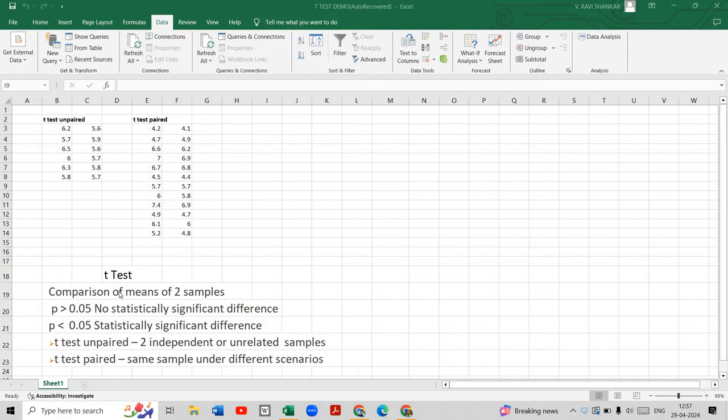That is, if we want to know whether there is a statistically significant difference for a particular parameter between two samples. In life sciences, with a p-value above 0.05, it is inferred that there is no statistically significant difference. And with a p-value less than 0.05, it is inferred that there is a statistically significant difference.